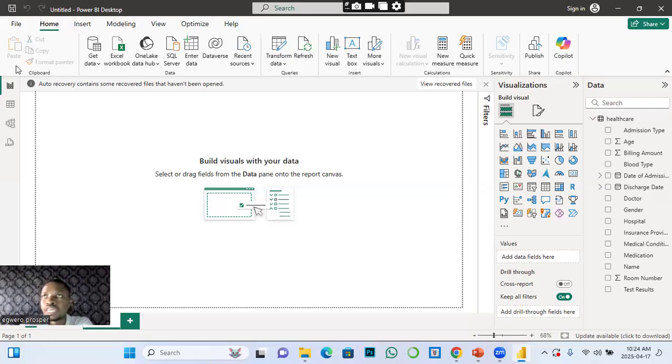So what could be the possible cardinality? Let's look at different types of data relationship or data cardinality. We have one-to-many cardinality. One-to-many cardinality. That is one ratio M.